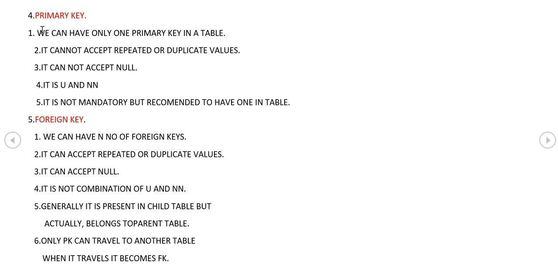To which column do we have to assign the primary key? That we will discuss. We can have only one primary key in a table, that is fine. It cannot accept repeated or duplicate values, and it cannot accept null values. For the column which we have assigned the primary key, the details must be entered, otherwise it won't allow us to enter further details. It is unique and not null. It is not mandatory but it is recommended to have one in a table.